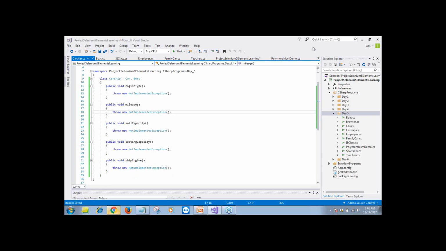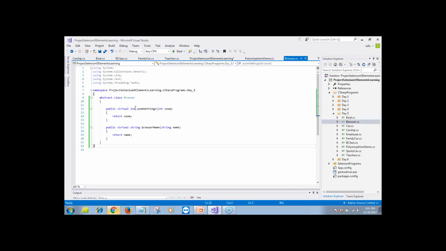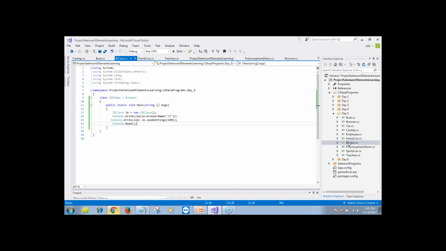When I implement two interfaces, I have to have methods available for all these interfaces. And the example of an abstract class which I have created is this. We have this abstract class browser which has two methods, zoom setting and browser name, which take their own input arguments. And then I've created this IE class which inherits from the browser. And these are the objects and methods it basically creates.